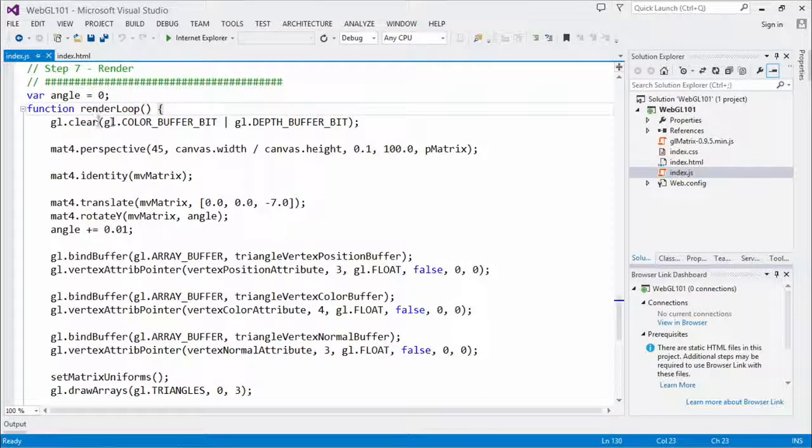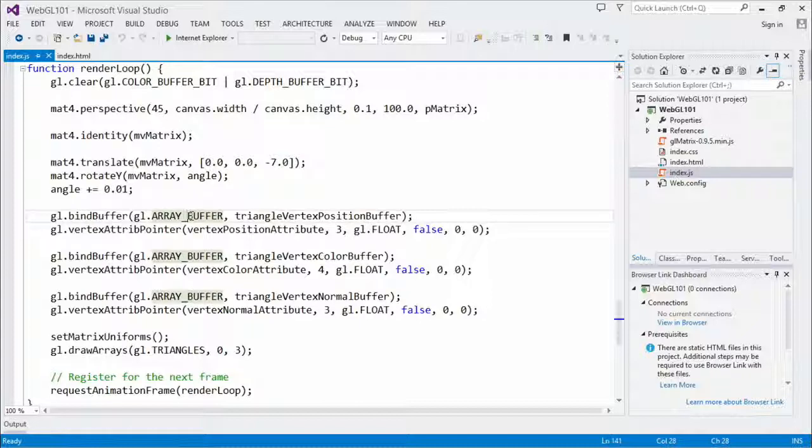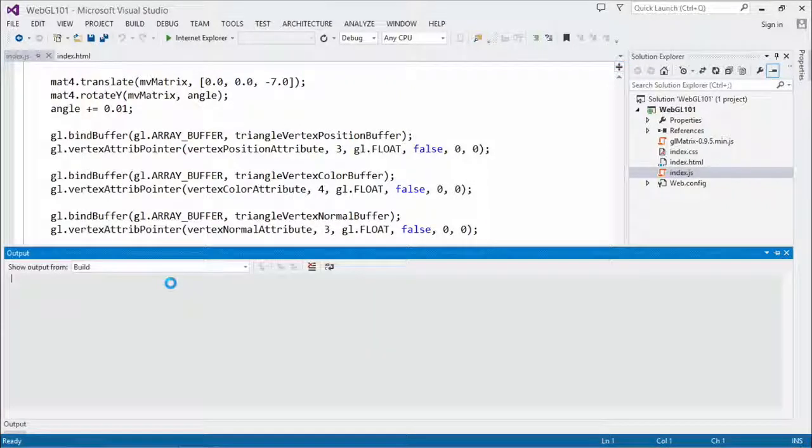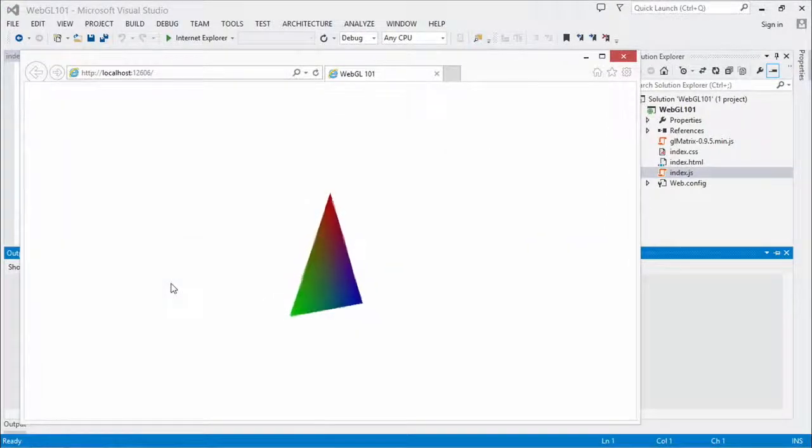And this render loop just clears the screen, sets some matrices, binds my object to the GPU, and finally draws the triangle. It's a lot of code right here, yes? A lot of code for a triangle. Yeah, and at the end of the day, we just have a small little triangle running right here.